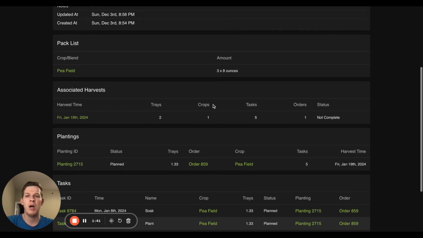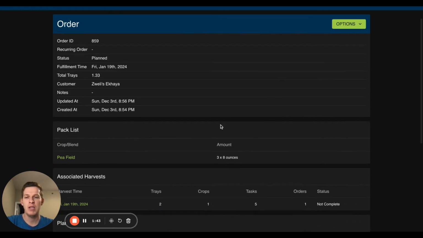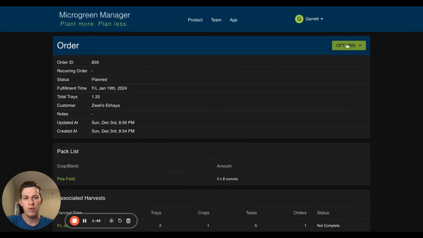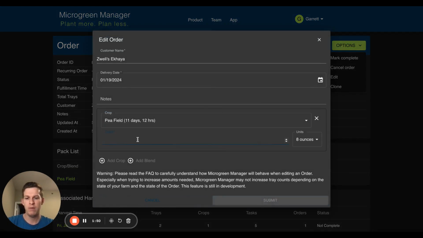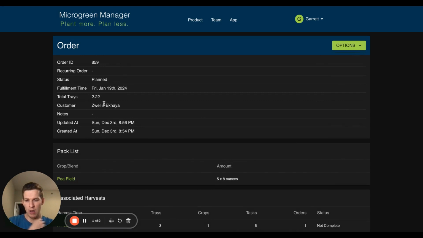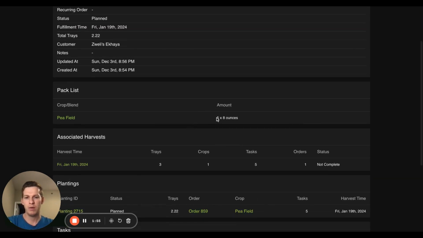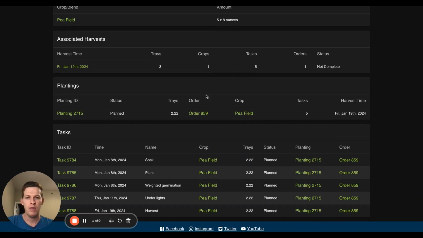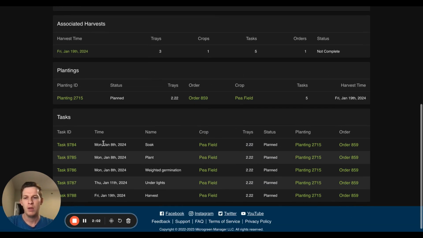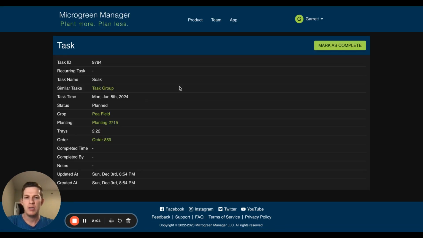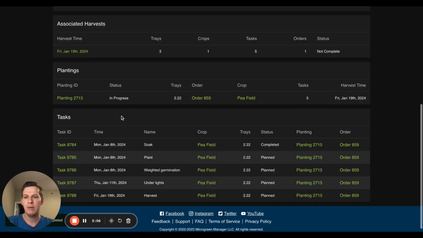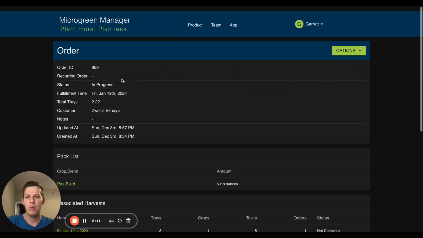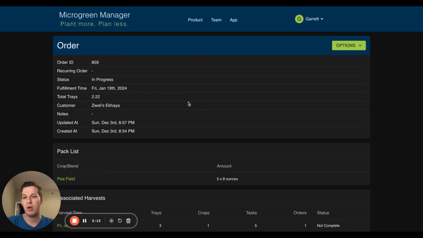This is all fine and well, but often what's happening is we are trying to change orders after they have already been started. So if we go back here and we edit it up to 5, back to what we started with, 2.22 trays, 5 8-ounce containers, due on January 19th. All of that is reflected here, rounding up to 3 trays. But what changes is when you mark anything as complete. We mark that first step as complete. We can see that here, which changed this from being planned to in progress.